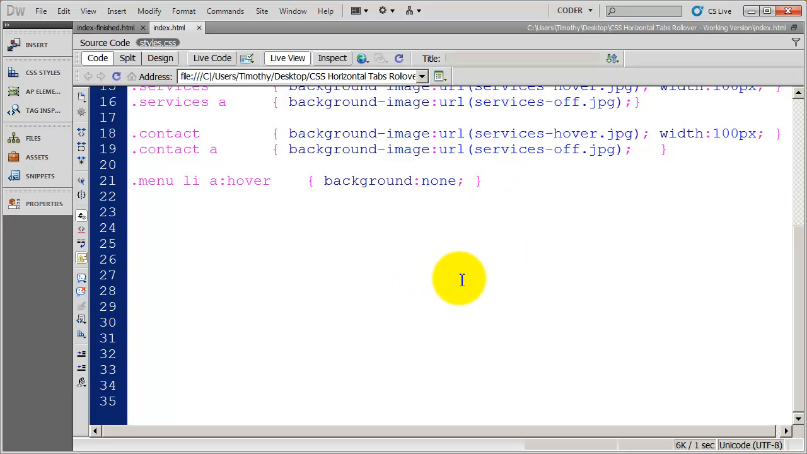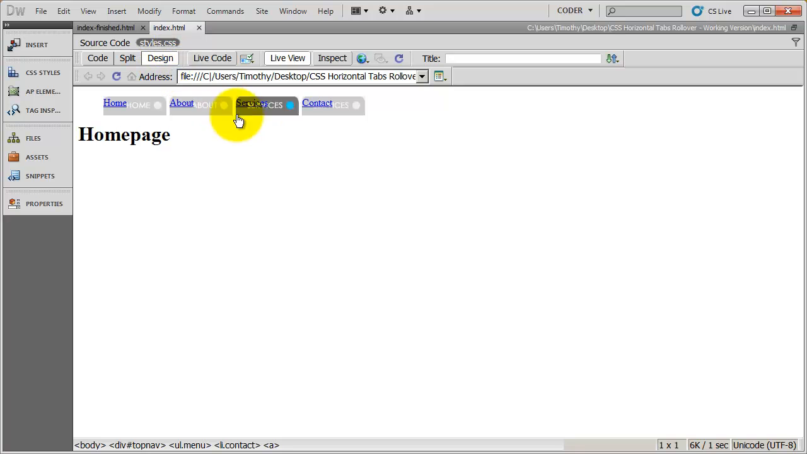Simple as that. When I save it and go into design view, now you'll see, as I hover over my images, the front image, the off image, disappears, revealing the image underneath.